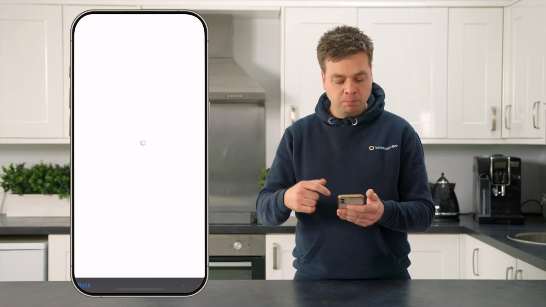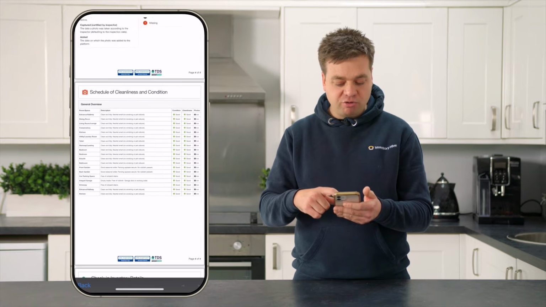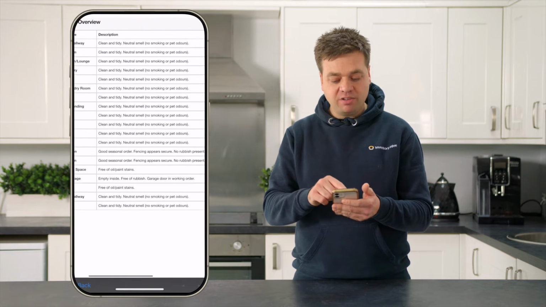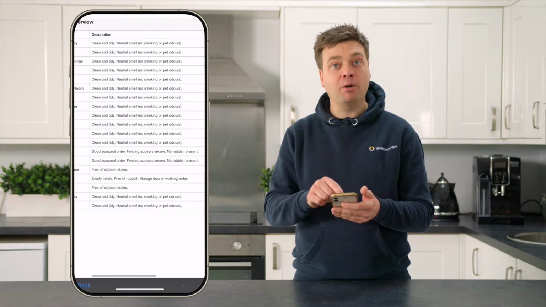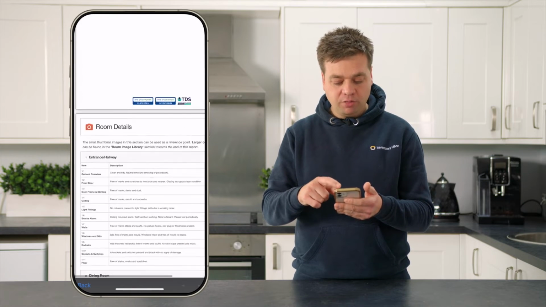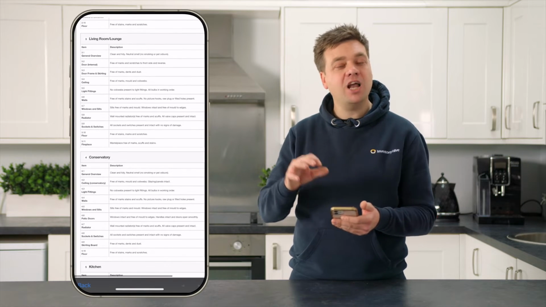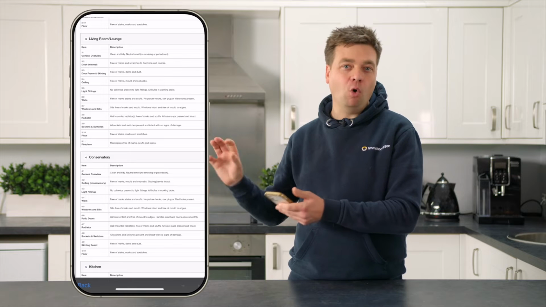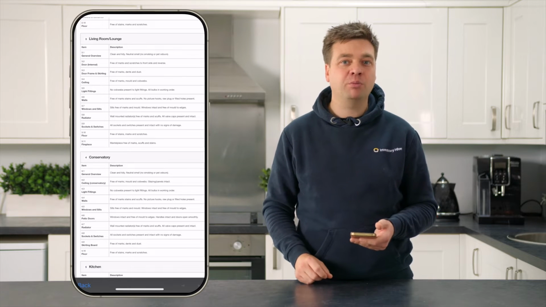So when I preview the report, as you can see on the screen here, a lot of the descriptions and items have already been pre-populated in the report. If you selected a blank template, all of this would look completely blank and you've got to manually type in all of those descriptions as you go around the property.